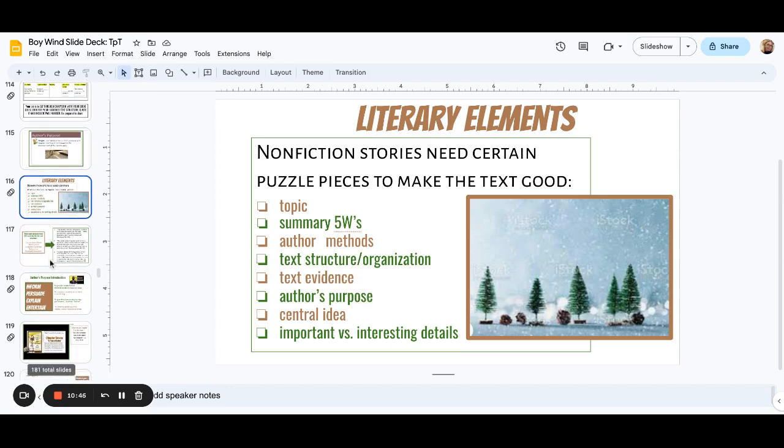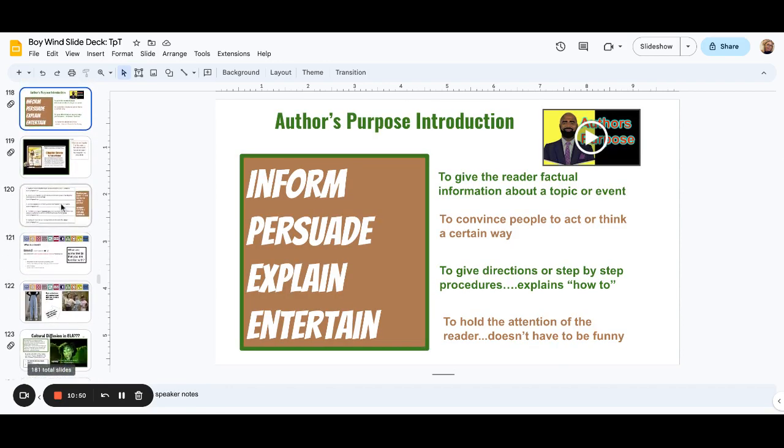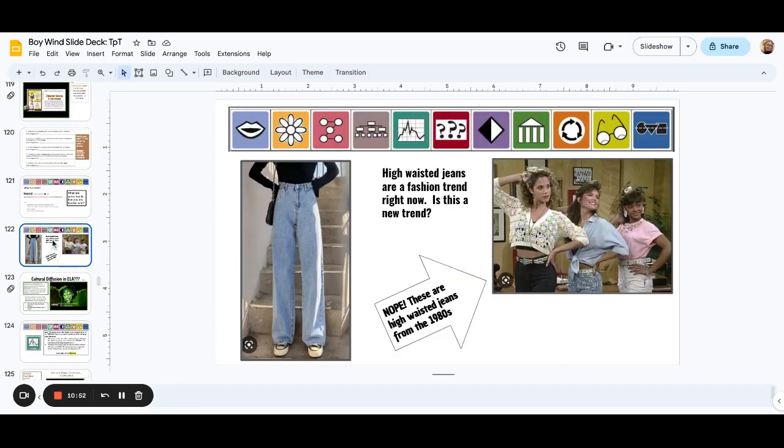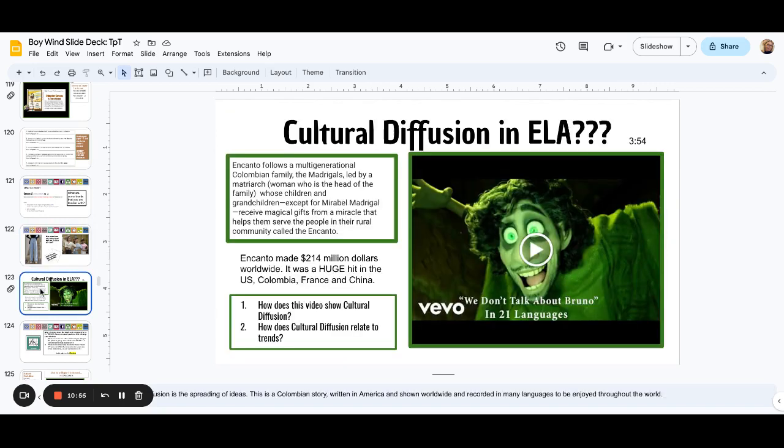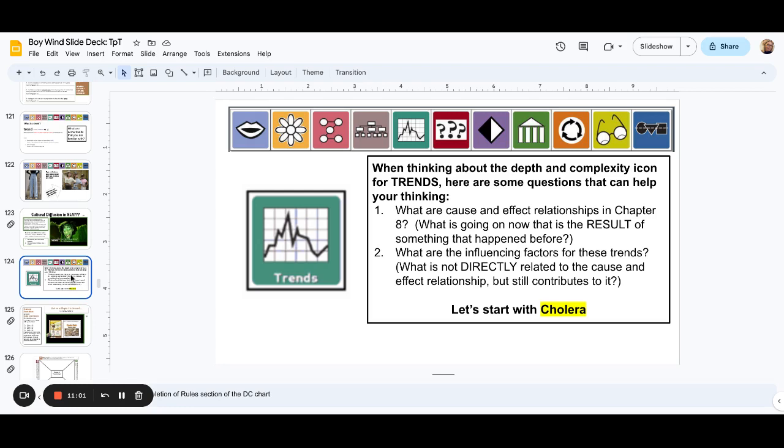These are all the skills that we've been working on. Next one, author's purpose. This is also a review, but they do work. Then here we're back to depth and complexity icons. Now we're talking about trends. I also teach world history, so we connect world history to what we're learning.